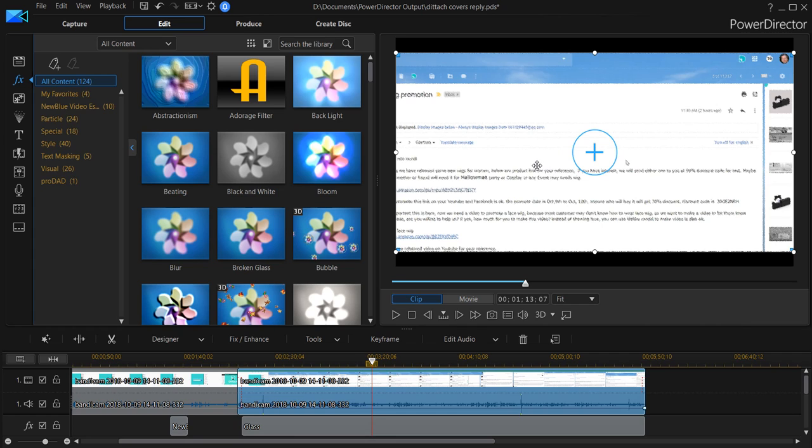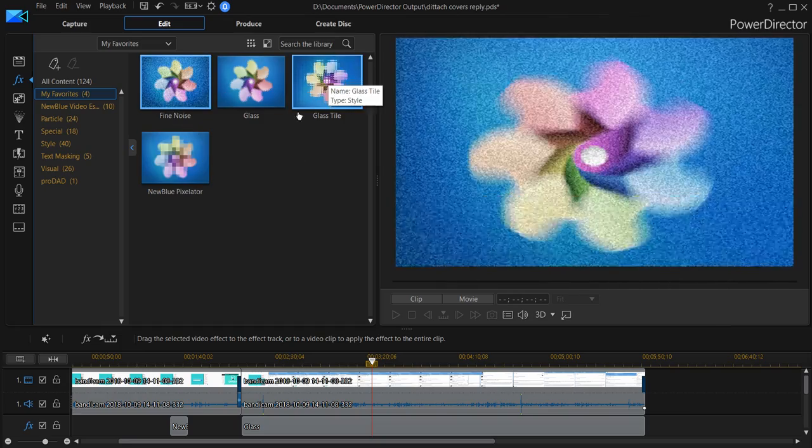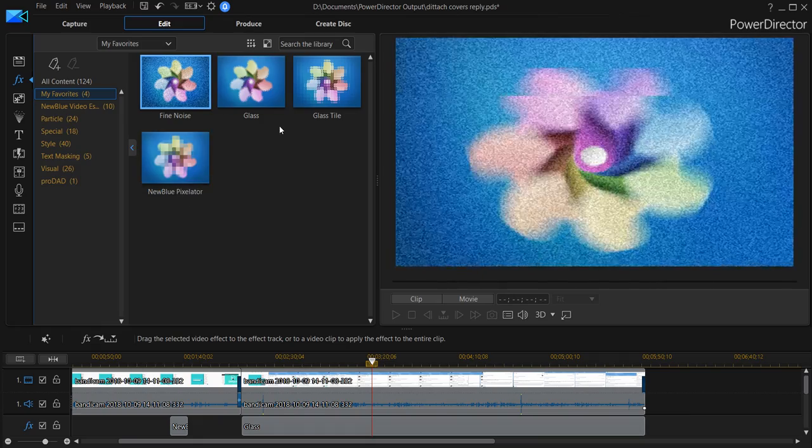So I came to the idea to use one of these FX functions in the effect room of PowerDirector, and there you have 124 filters. If you have just the standard product, I think you can buy even more, but at 124 it's hard to get an overview or keep track of all of these. So I have made my favorites. I'm usually just using one of these, fine noise glass tile, but I'm still playing around.